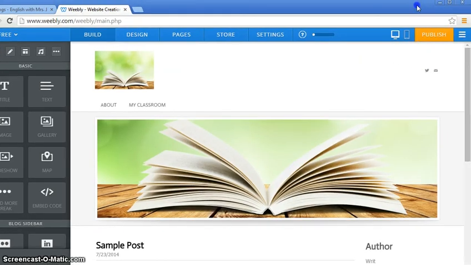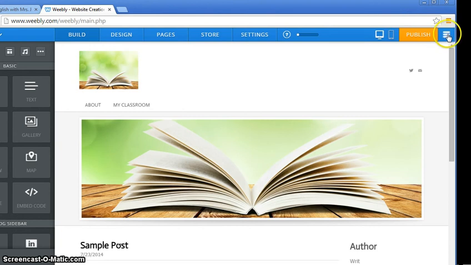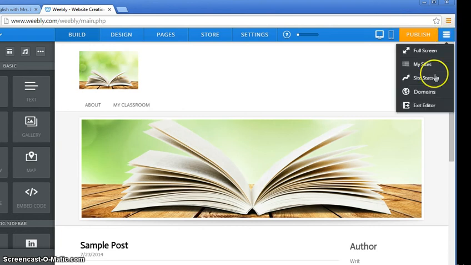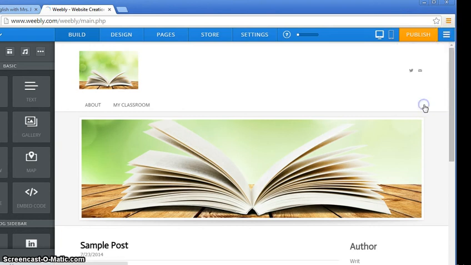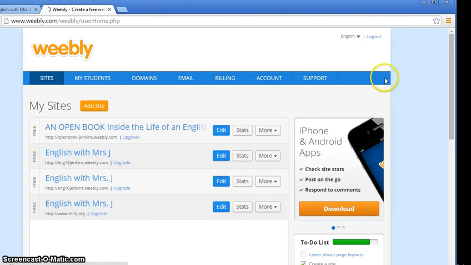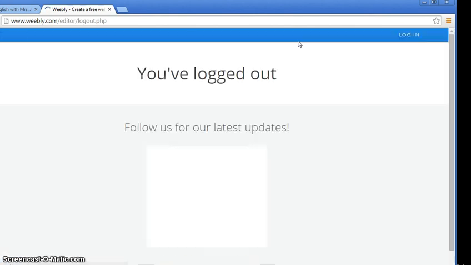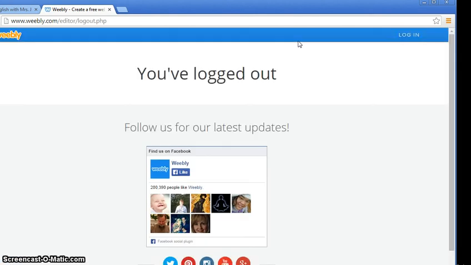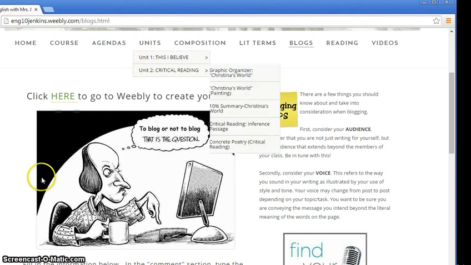In the far upper right hand corner, you're going to see the 3 slashes. If you click here, you're going to hit Exit Editor. After it logs you out of the editor, then you're going to be back to the dashboard that you were originally in, and you're going to make sure that you hit this Log Out button. After you hit Log Out, it's going to take a moment, and it'll tell you you've been officially logged out, in which case you can then close your tabs and shut down your computer.